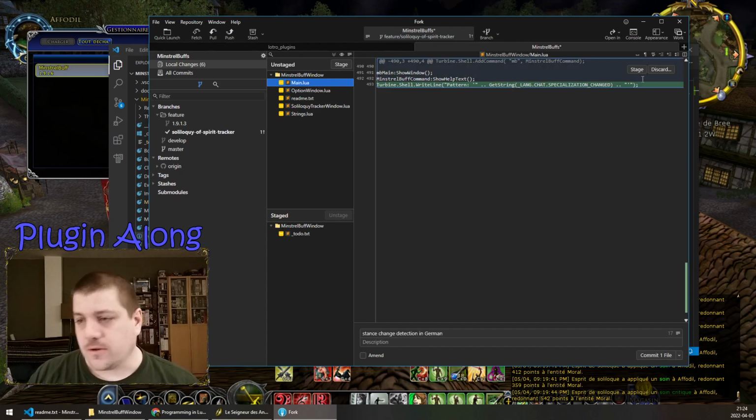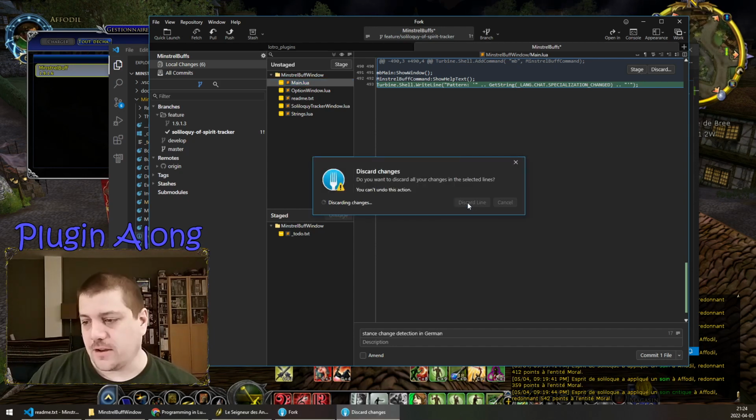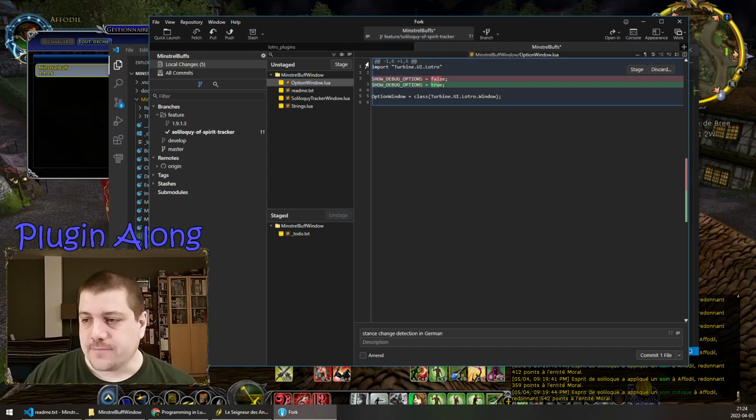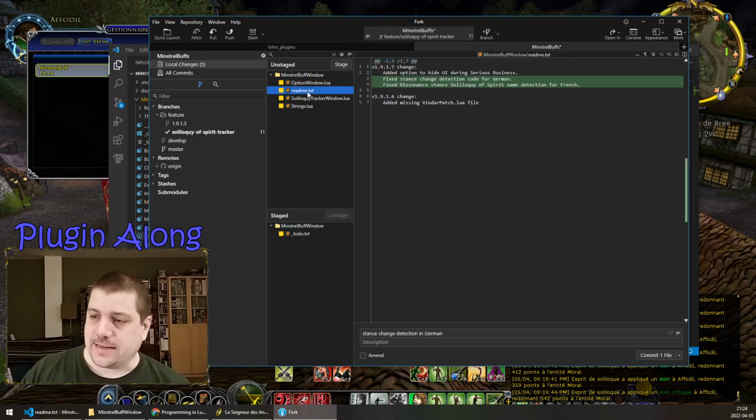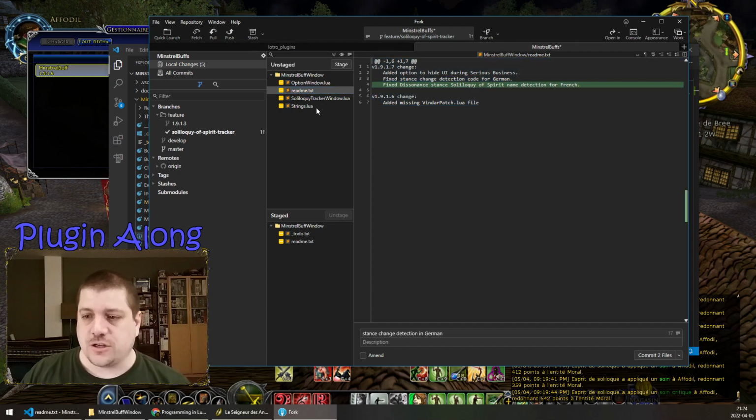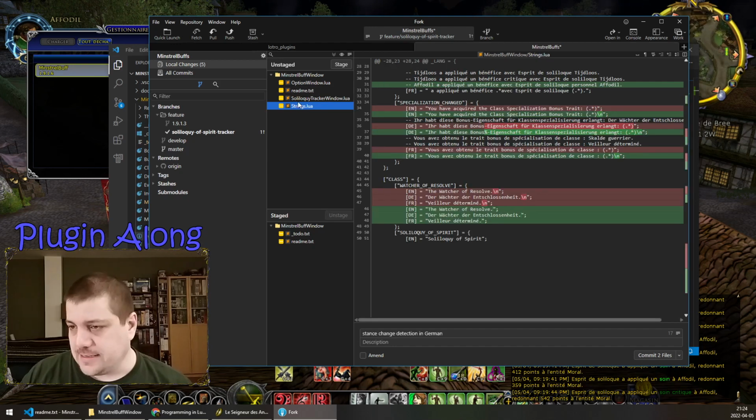Oh, cool. We still had some debug output here in the main.lua. Don't need that anymore, I feel. So I'm just going to get rid of it. All right, options window. We don't need that right now. So we're going to go ahead and split out these changes into two pieces. So there's the German one, which is the strings change.